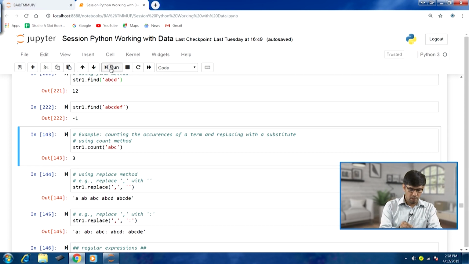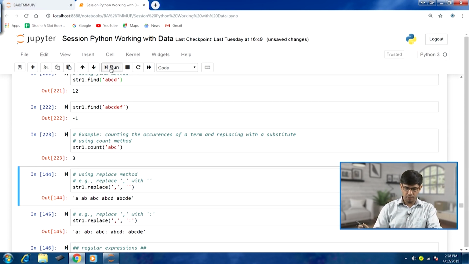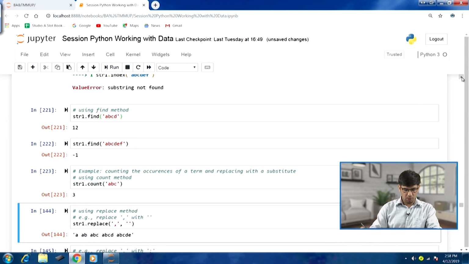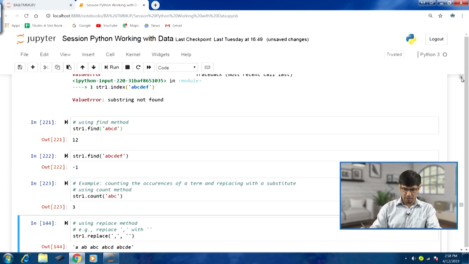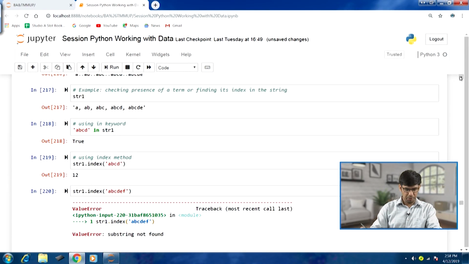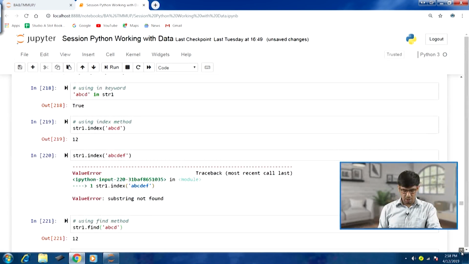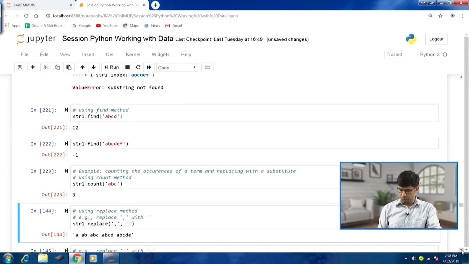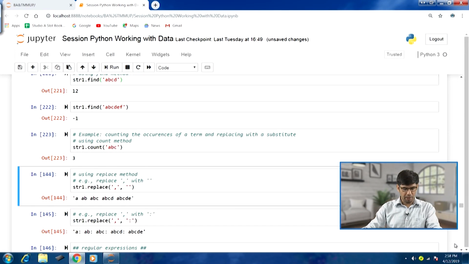If I run this, and you compare the output, you can see the frequency count has come out to be 3. So abc as a term is present thrice. You can see in the original string that we have, in the output 217, abc is coming thrice. So this count method has produced the count of occurrences of this particular term abc in the string object.